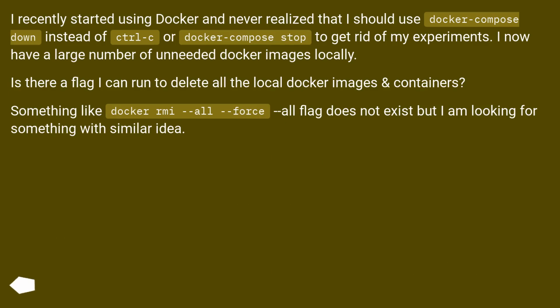I now have a large number of unneeded Docker images locally. Is there a flag I can run to delete all the local Docker images and containers? Something like docker rmi --all --force. The --all flag does not exist, but I am looking for something with a similar idea.